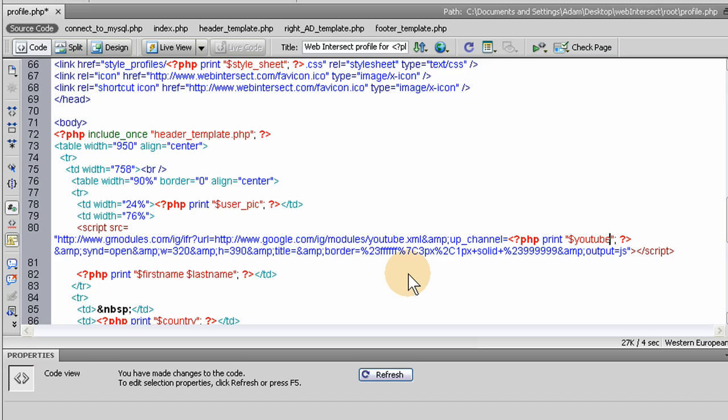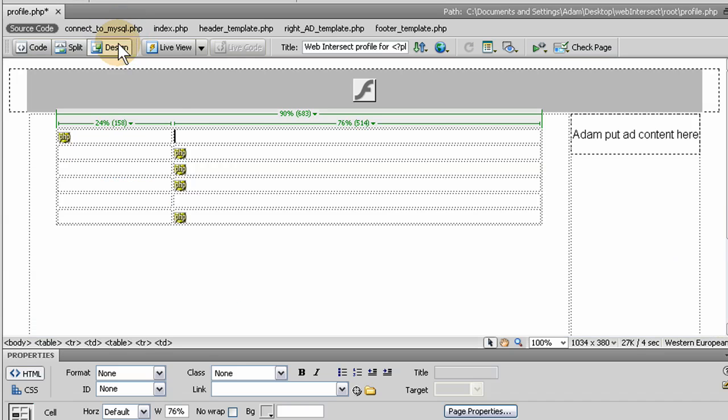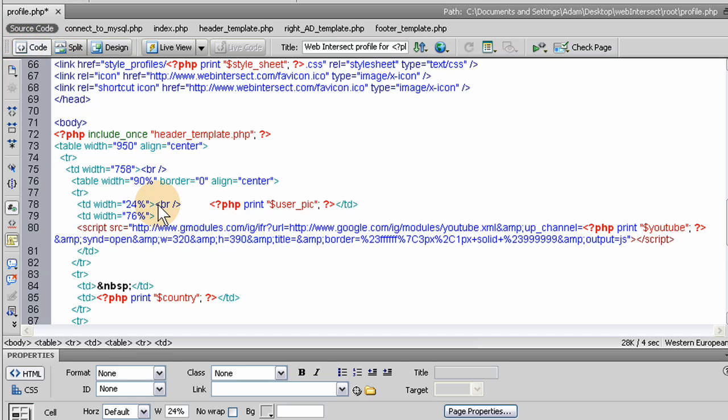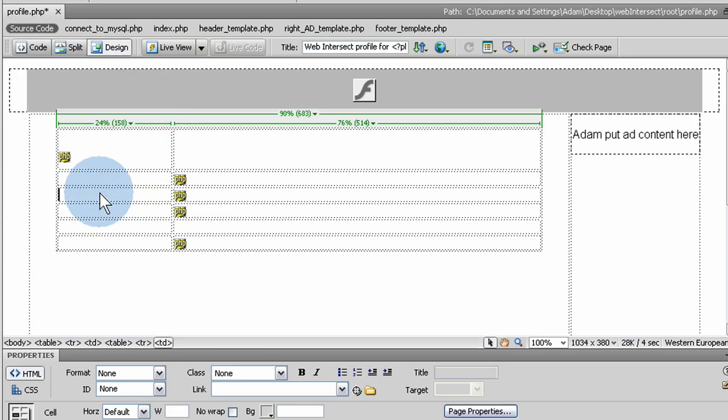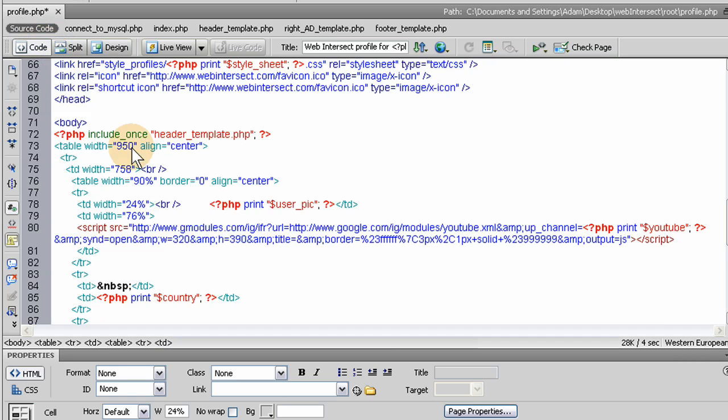Let's get this first name and last name. Control X. And let's place it. Let's see, maybe right there under the user pick. Or on top of the user pick. Right there. So in design mode, you can pinpoint where you want the code to be or the items. Press code and you'll see your cursor is at that position. Pop it in, good to go.